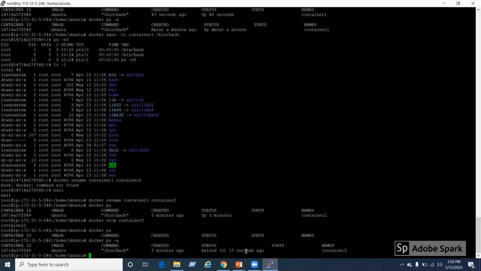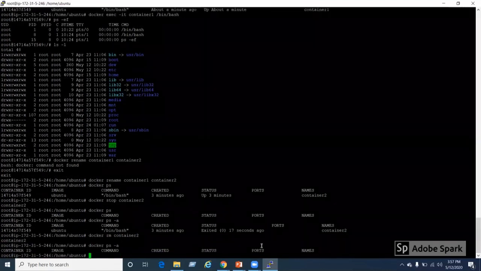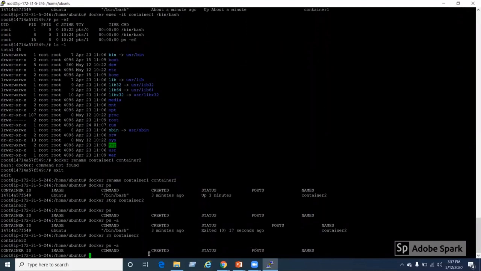If you want to remove the container, you cannot remove it in the running state. You can only remove it after you have stopped the container. Since we have stopped the container now, you can easily remove it. Docker rm container2. And if you check the list, there is no container. The list is empty.